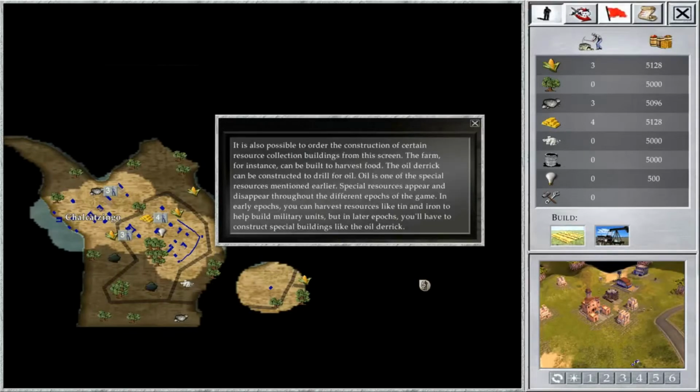It is also possible to order the construction of certain resource collection buildings from this screen. The farm, for instance, can be built to harvest food. The oil derrick can be constructed to drill for oil. Oil is one of the special resources mentioned earlier.